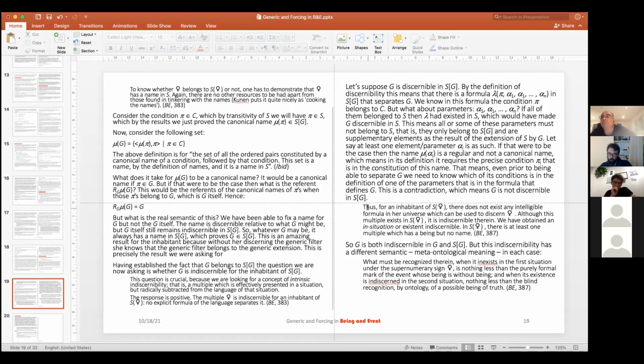Thus, for an inhabitant of SG, there does not exist any intelligible formula in her universe which can be used to discern G, although this multiple exists in SG. It is indiscernible therein. We have obtained an in-situation existent indiscernible. In SG, there is at least one multiple which has being but no name. So G is both indiscernible in S and SG, but this indiscernibility has a different semantic, meta-ontological meaning.